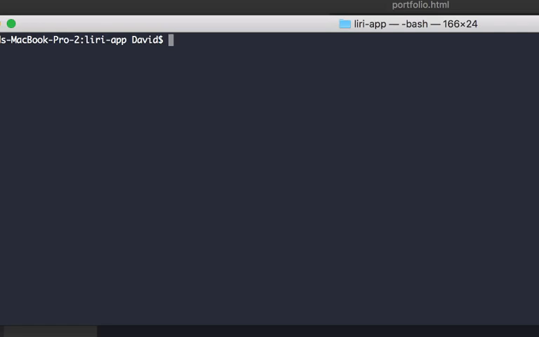Now this is a project through the University of Denver Coding Bootcamp, and let me just get into what Liri is. Liri stands for Language Interpretation and Recognition Interface. Pretty much a bunch of fancy words that's letting us know that we're going to be taking node.js and we're going to be able to take in arguments to bring back some JSON-oriented data.